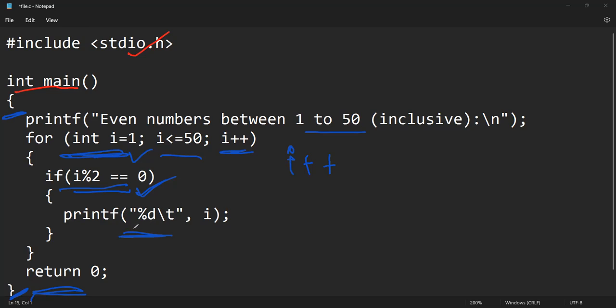When it is equal to 0, it should be printing. After that I take some space for a tab. You see the tab value, and there should be a decimal number. This decimal number should be i. After that I close this if statement and the for loop by the curly bracket, after returning this 0 value. This is the condition, okay? I think this is okay. Now I save this one.